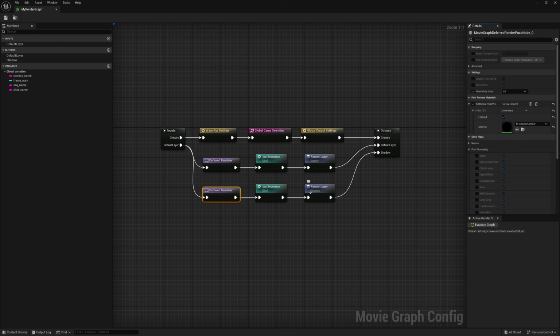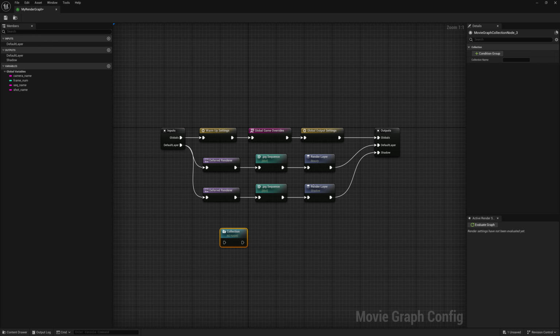So for our shadow pass, we have to override everything with the gray material. So we're going to do that with a modifier and a collection. So we'll first start off with creating a collection node. We'll slide that in here after the JPEG sequence, and we're going to collect things from our scene. So I'm going to add a collection group. I'm going to name this collection, first of all, too. I'll name it all. It's going to capture everything.